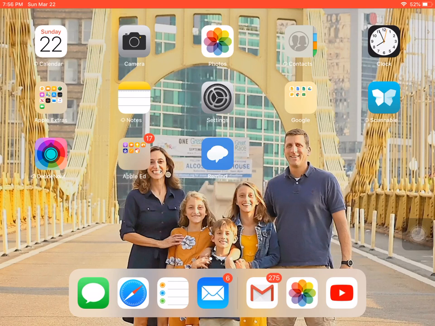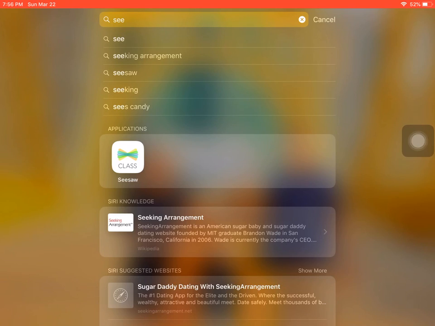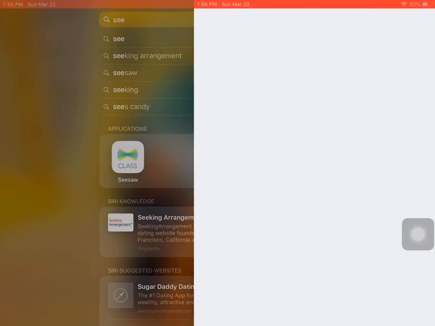I just wanted to give you a quick rundown on Seesaw for our Trig class. If it's not on your iPad or your phone, you're going to want to go ahead and download that app. I'm going to pull it up so you can see what it looks like. When you download it, you want to download the class version, so make sure it has that word class underneath it.